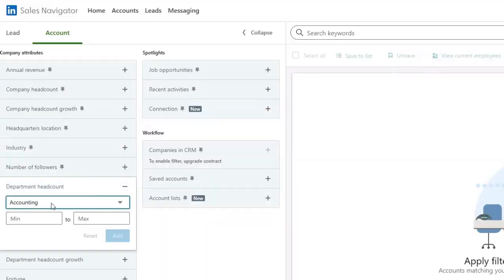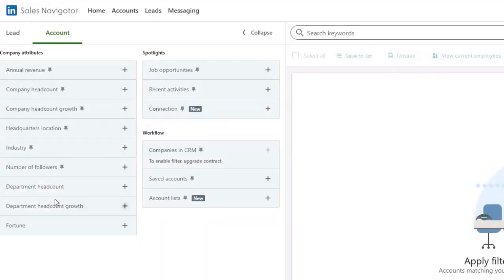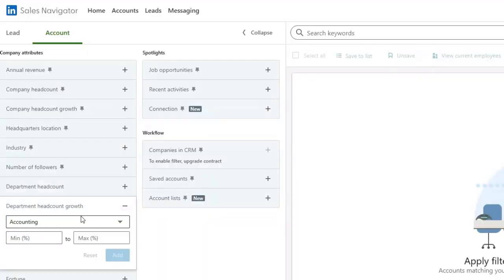The next filter is department headcount and department headcount growth. There can be many departments inside a company. The number of departments depends on how big the company is. So there are 20 plus department filters available here. You can determine the number of employees in any department and also department headcount growth per department.